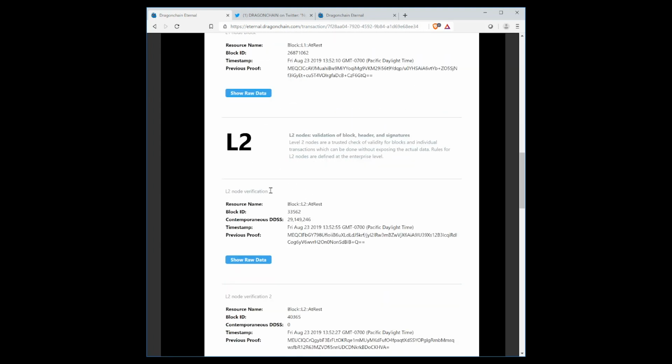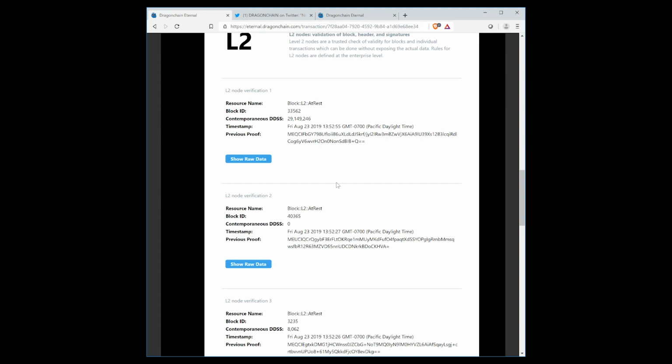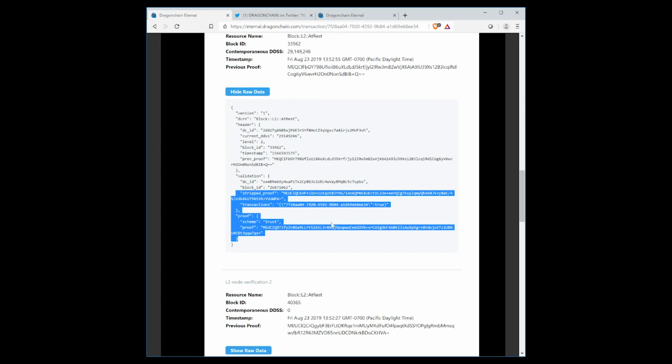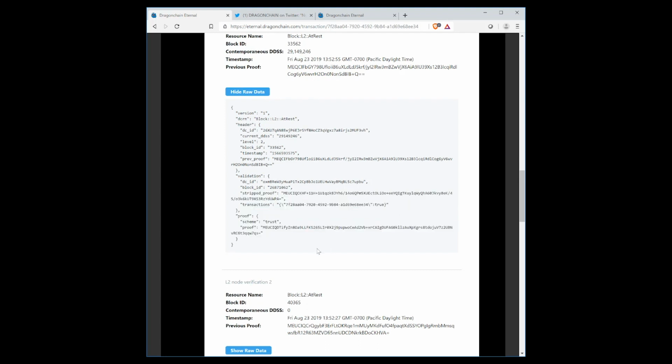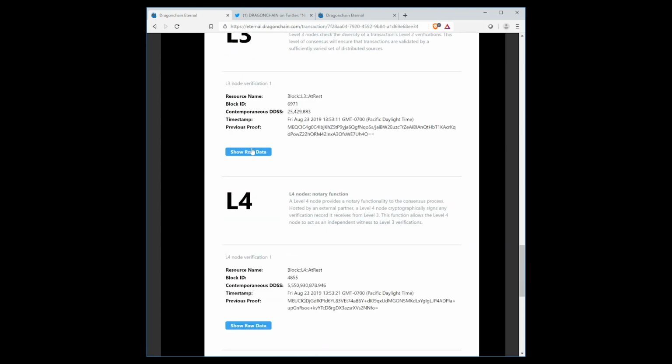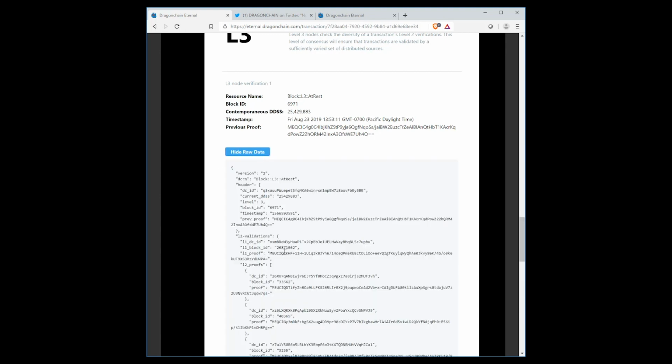Now in this case, what we have is 3 different L2 blocks that have been verified, and you can see that none of the payload data is transferred up to the L2s. It's just the verification that the transaction had occurred on the L1. And in this case, what we'll go ahead and do is take a look at the level 3 blocks. And the level 3 blocks verify whether there's enough diversity between the layer 2 nodes.